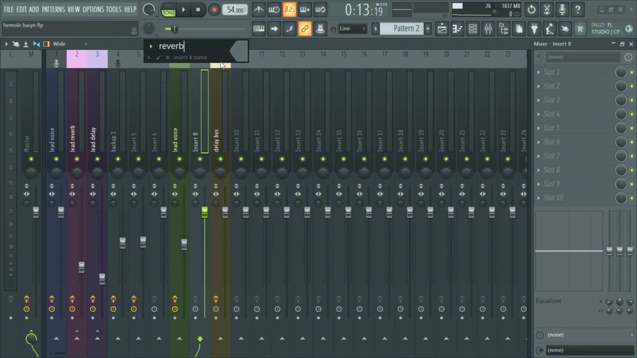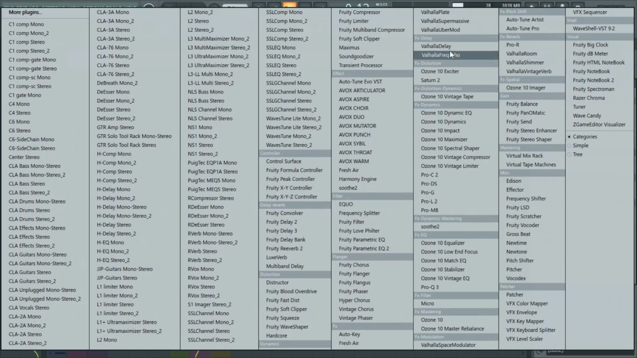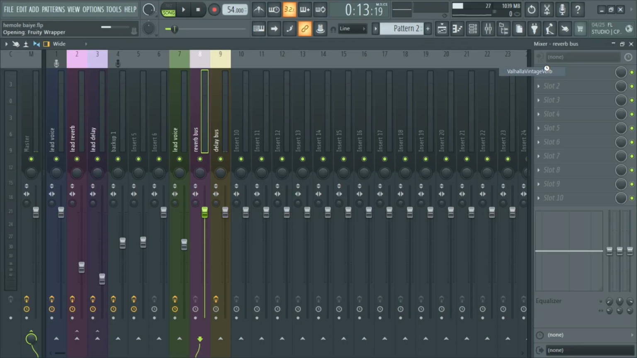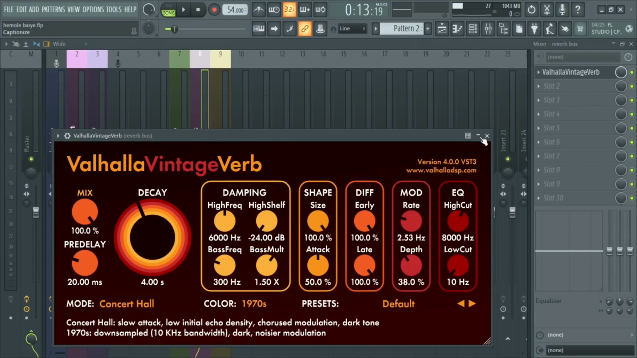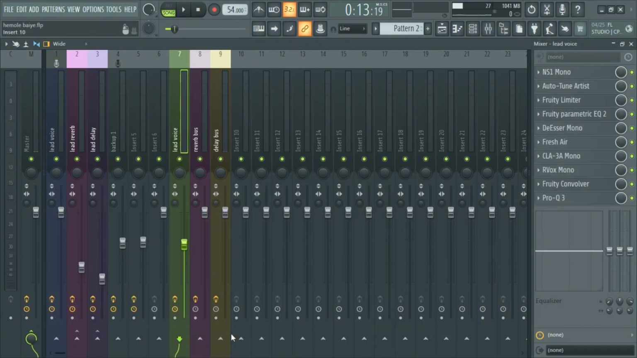Let me rename it reverb boss like that. So we are using our Valhalla verb. We have Valhalla Delay too, but I'm not using that. Let me use Valhalla Vintage Verb. Yeah. So let me close it first, link it and listen to it.